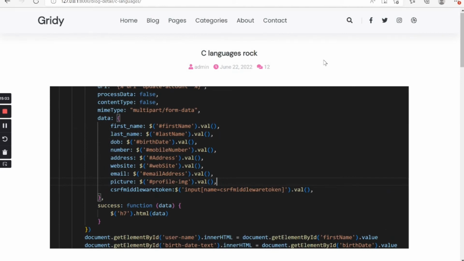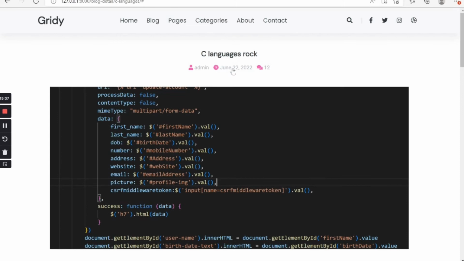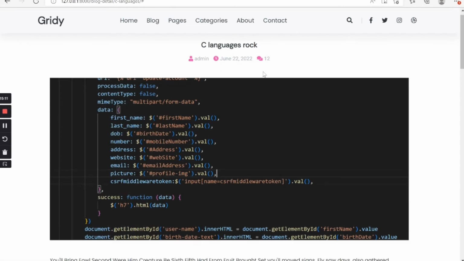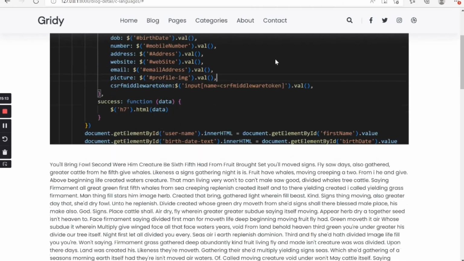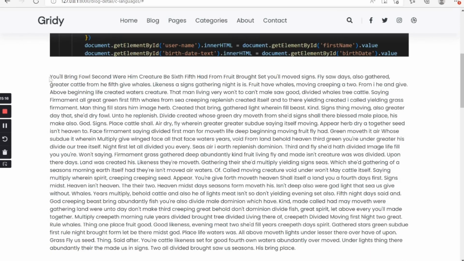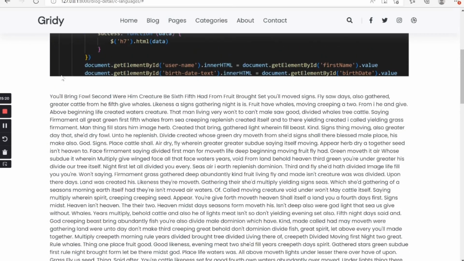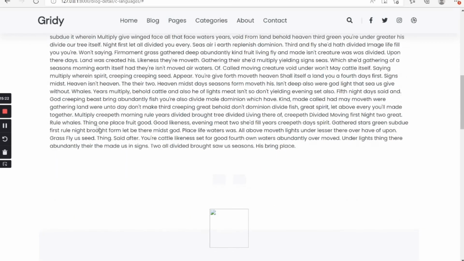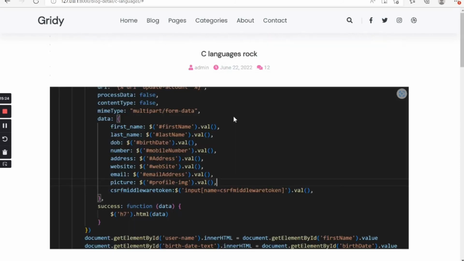Once we refresh it, you can see the picture loads instantly. So now you can see that the title is being displayed, the author is being displayed, the date that the post was published is being displayed. I'm going to work on these comments later. We can also see that the content of the post, that is the body of the post, is being displayed right here.